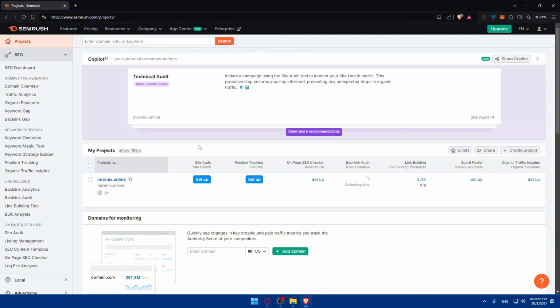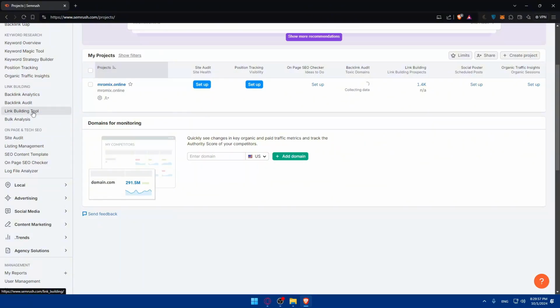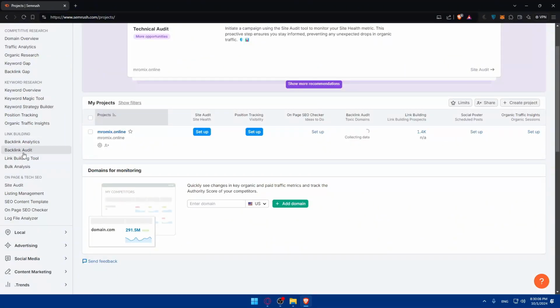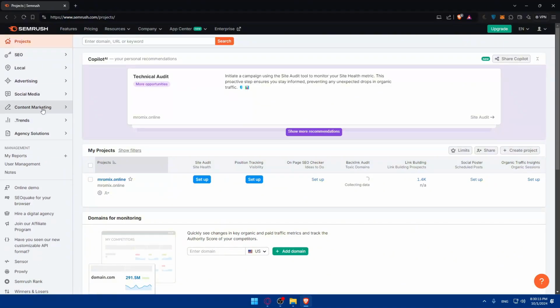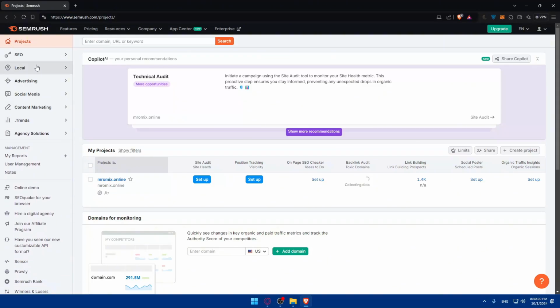Regularly audit your backlink profile using the SEMrush backlink audit tool. If you go here to the SEO tab on this left panel, you'll find all the tools I'm talking about in this video, and you'll be able to access them and use them. So you'll find competitive research, keyword research, link building, like the backlink audit, backlink analytics, link building tool, bulk analysis, and on-page and tech SEO. Everything is in here. Of course, there are other tools that you can use as well, so keep that in mind. As you can see, a lot of things to use.